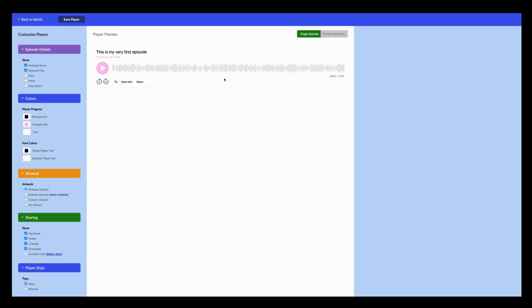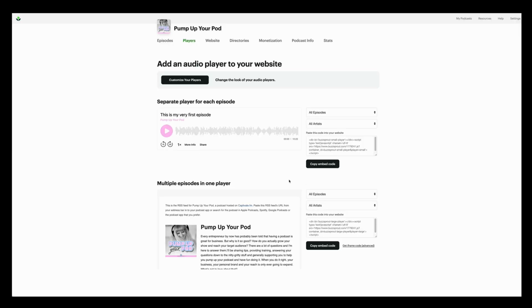Now, I don't think the player looks as good. Any changes that you make, you can just hit save and then they will be saved, and you will get an embed code that you can use for that as well. So again, it's similar. You've got embed codes either way, and you can customize them to make them look the way you want to look, and they don't have to have the branding of either Captivate or Buzzsprout on them. So it is very similar in that regard from this aspect.